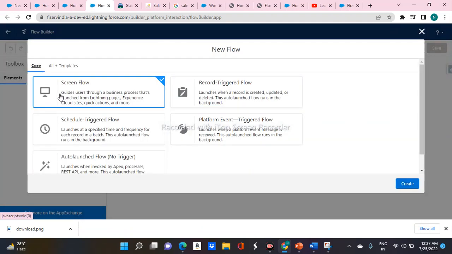That screen will contain the account name and phone number, two boxes: one is the name, another one is the phone number. On the basis of the input we provide, we are going to create an account.